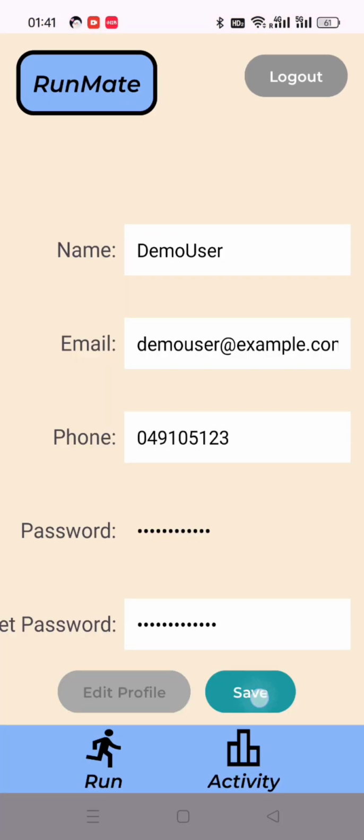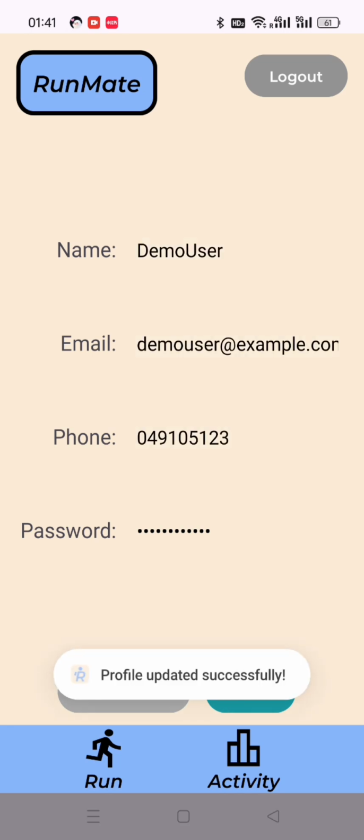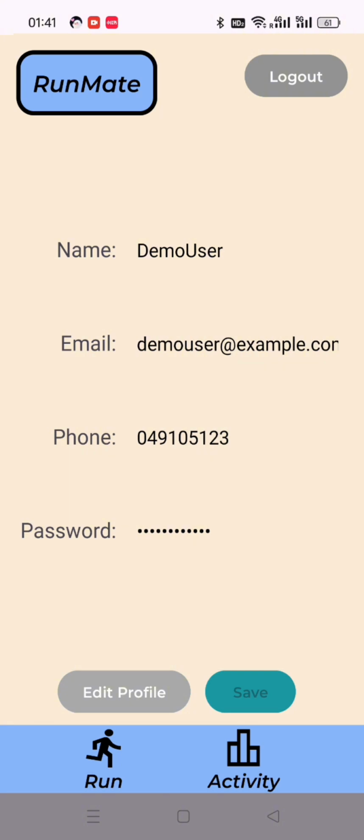And I can change my password again here as well. If my password is not in a correct format, it will remind me as well. So I will change it again, and now I click save. Everything I entered got saved, and all good.